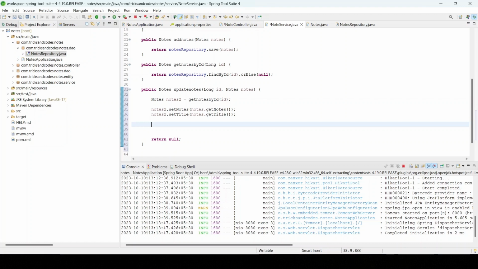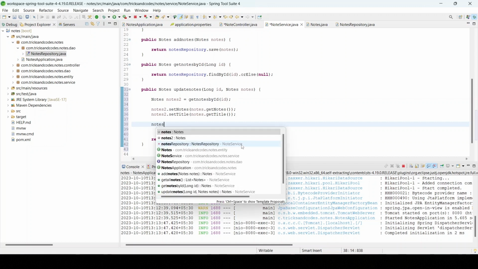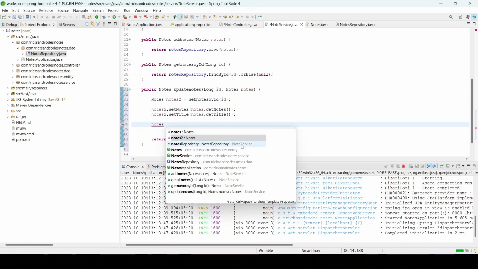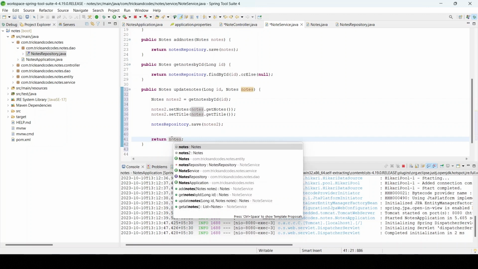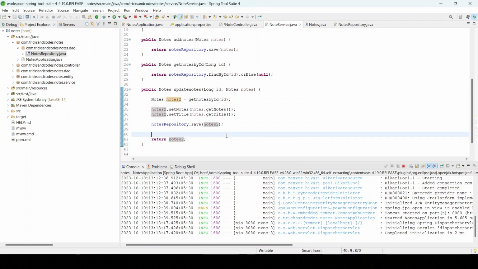So let's save the nodes to update the nodes which we required. For that I am typing nodes repository dot save, and here we need to give the entity as nodes2 because we have set the values for nodes2 only. If you give the entity as nodes, it will create a new row, meaning new data. It doesn't update the data. So to avoid that, make sure you are giving the set value of the nodes, which is nodes2, and after that just return nodes2. That's it. Let's save this service class and go to the controller class.